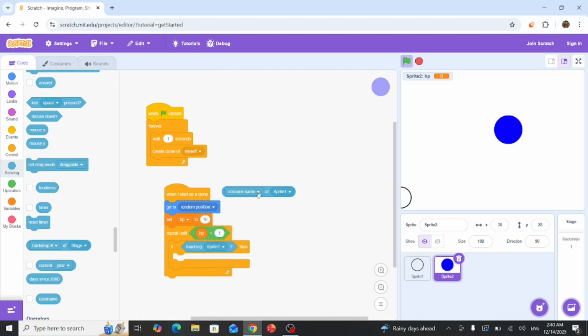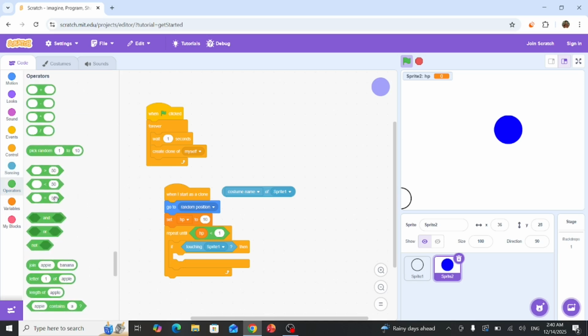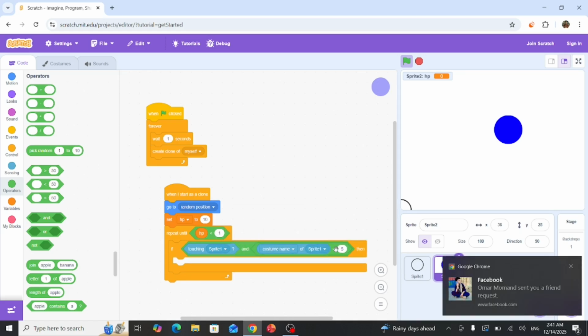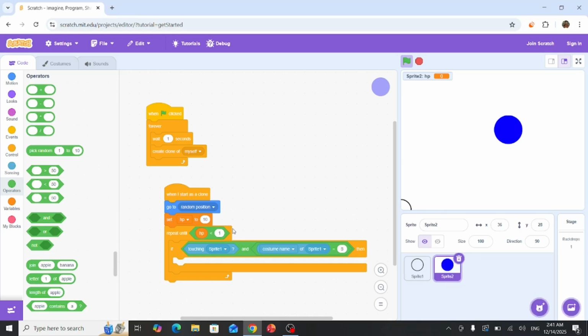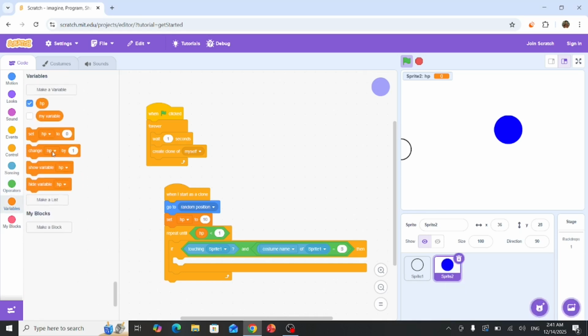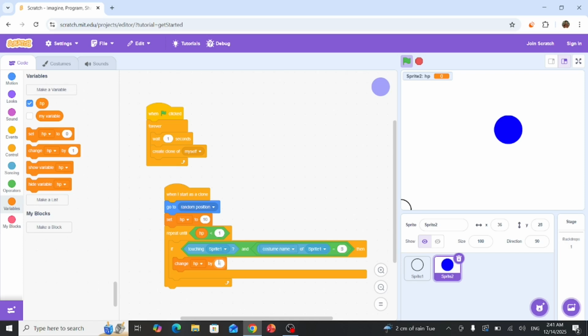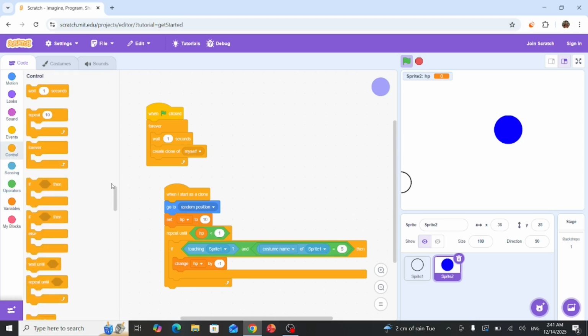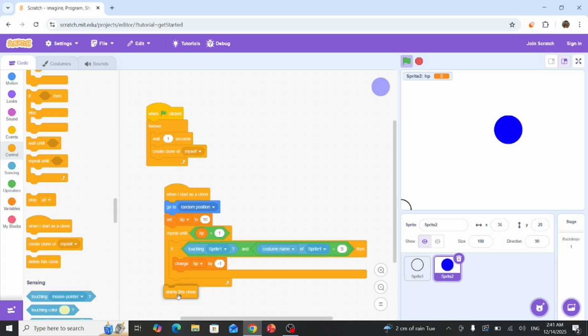and costume name of sprite 1 is equal to S, change HP by -1. Delete this clone.